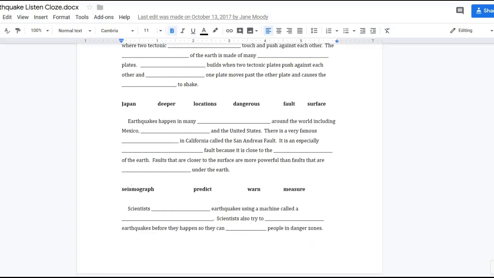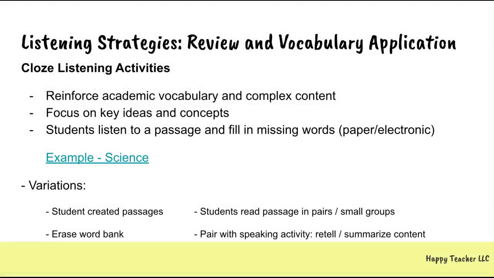A variation of this would be to have students create the passages themselves. It could be made more difficult by erasing the word bank. It could become more interactive if students are working in pairs and read the passage to a partner or in small groups. And it can be easily paired with speaking activities. After completing the listening cloze, students can be prompted to retell or summarize the content using sentence stems.